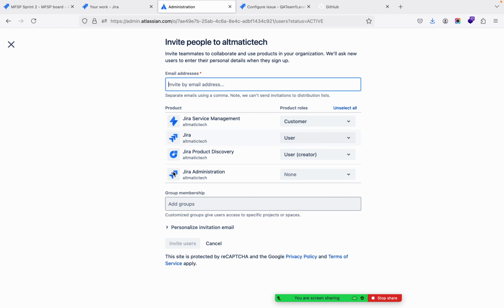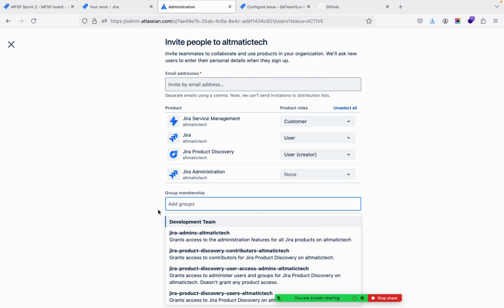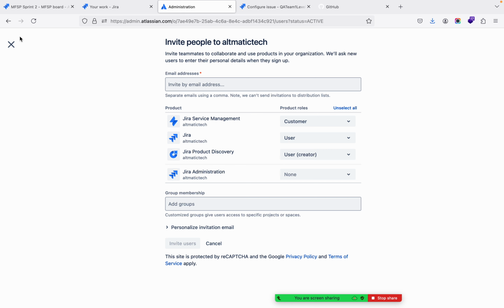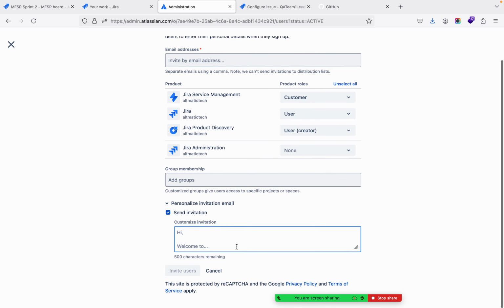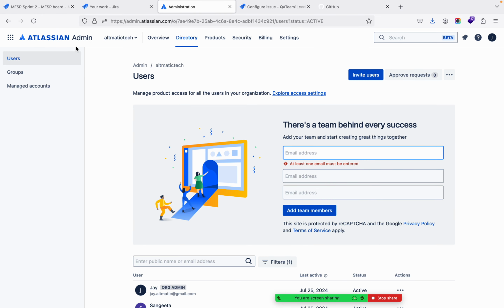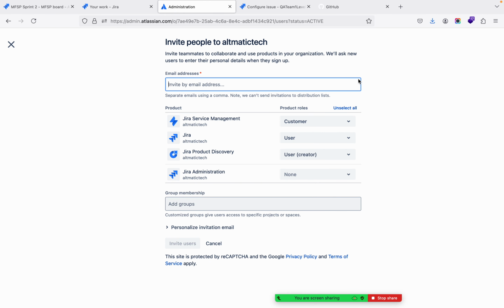And while inviting, you can also put them inside a particular group. You can also send them a personalized email, like you can type here what email you want to send them, what's the body of that email, so you can do it from here. So here in bulk you can type email addresses separated by commas and invite, so it's almost the same thing.